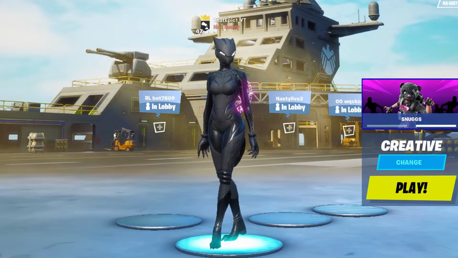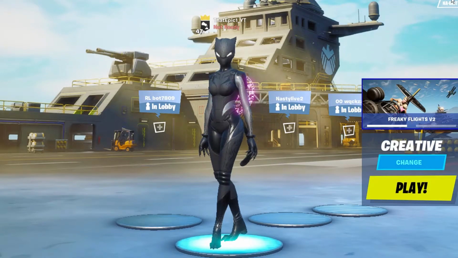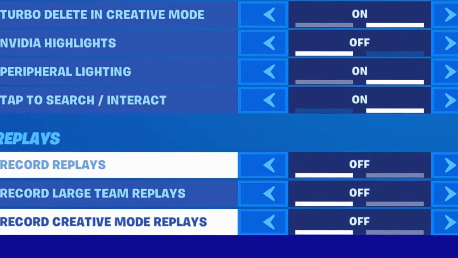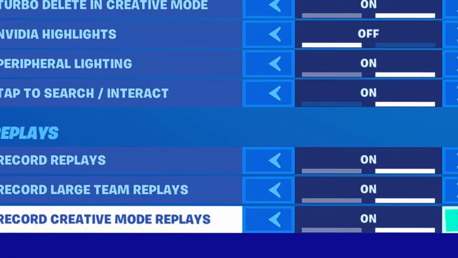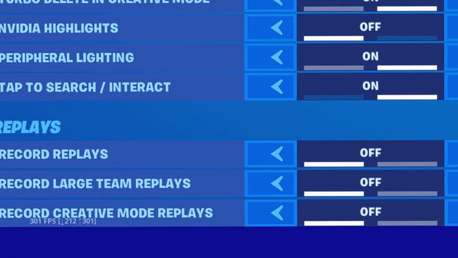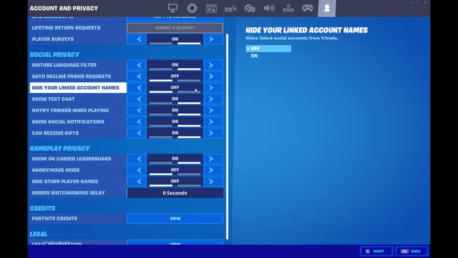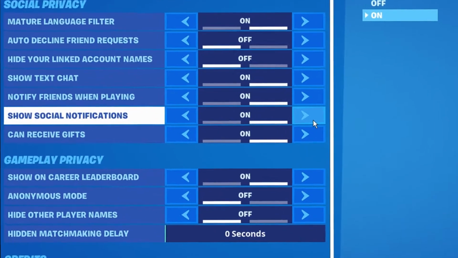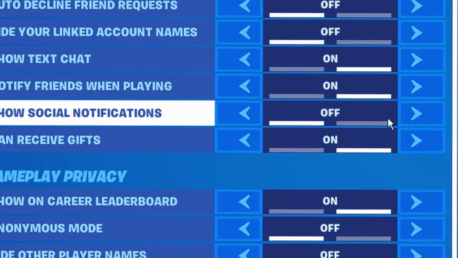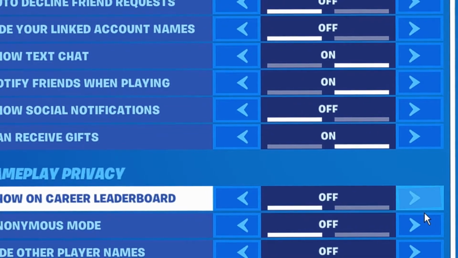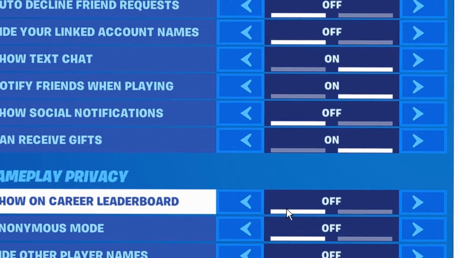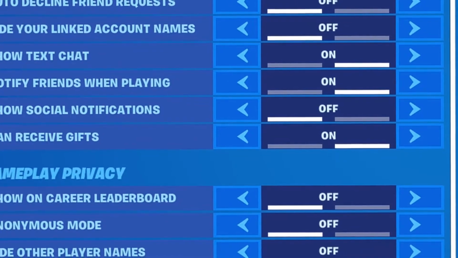Now, this will work on any platform. What you have to do is turn off record replays. Trust me, this will make your experience a lot smoother. Next, go to the account tab and turn off show social notifications and show on career leaderboards. This will decrease lag and FPS drops if you have a huge friend list.